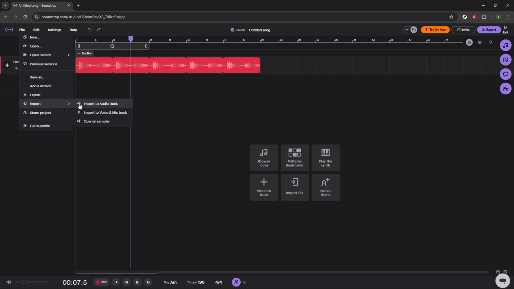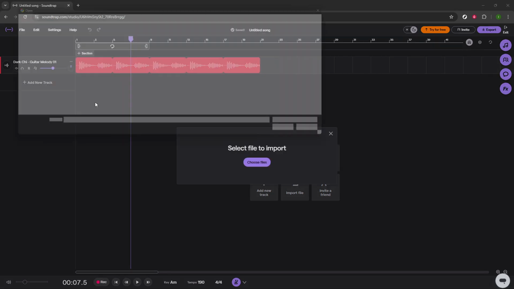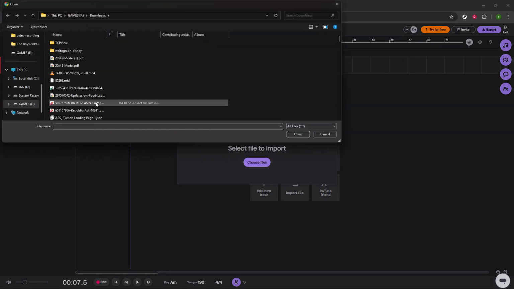Before selecting your file, a quick tip. Soundtrap works well with common formats like WAV, MP3, and AIFF. For best quality, WAV or AIFF are ideal, but MP3s are perfectly fine for sketching or quick ideas. Select Import to Audio Track, then pick your sample from your computer.